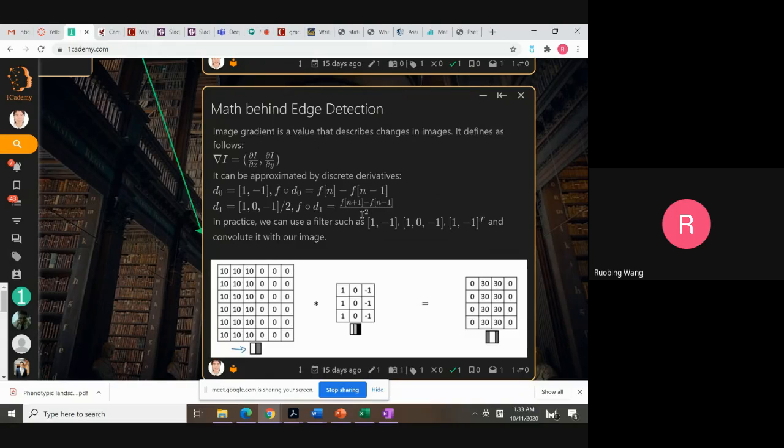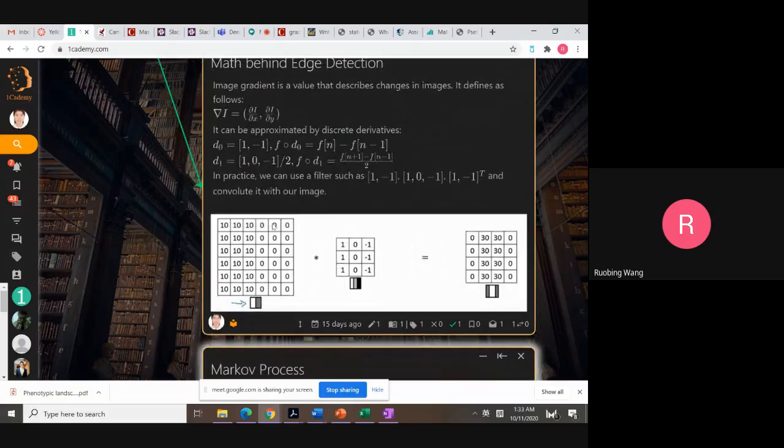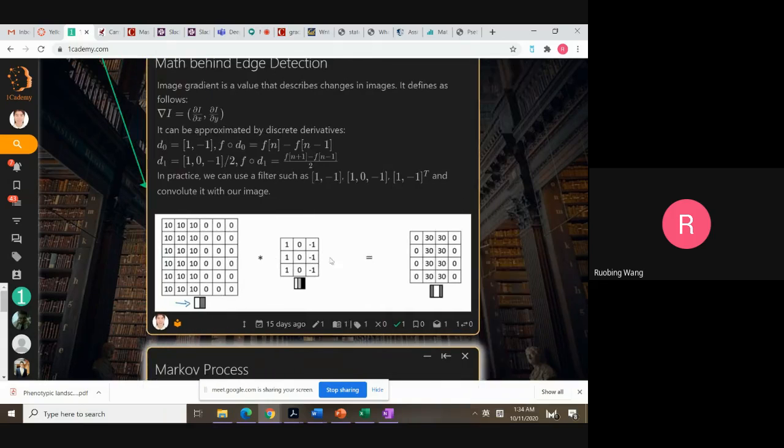this difference. So we can see a practical example in this image. If we have a very simple image like this one, where we have 10 on the left-hand side and 0 on the right-hand side, we want to detect the edge of it. So it is simply this vertical line. We apply this filter 1, 0, minus 1 to convolve it with our image, and we will get this one. It's 13 in the middle line, so it represents the edge in the middle.